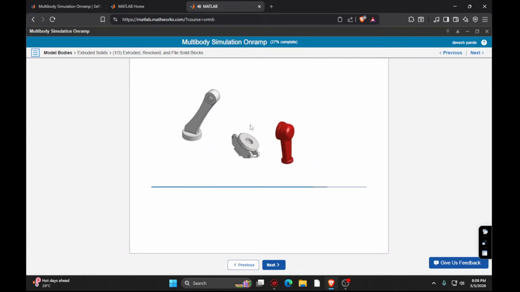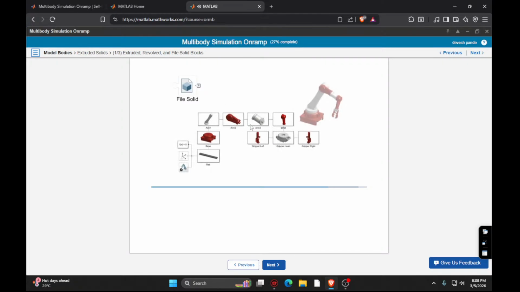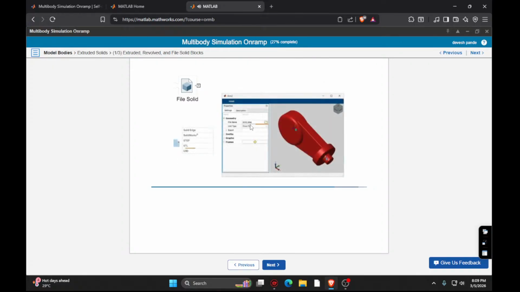But what if you need more intricate shapes? Or what if you already have a design for a part in CAD software? That's where the file solid block comes in handy. It allows you to import exact shapes of individual parts, or even entire assemblies, directly into your Simscape Multibody model, saving you time and effort. The block supports popular formats like STEP or STL, which are common file types for 3D objects in these programs.